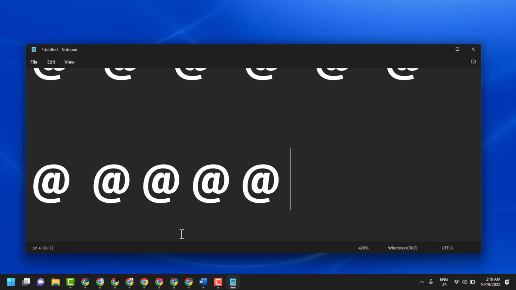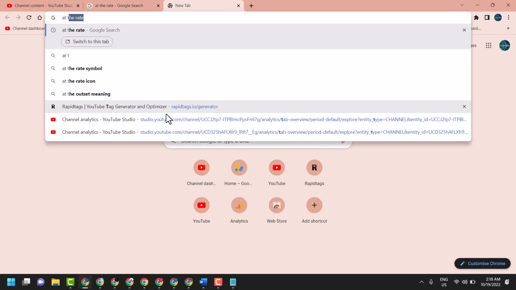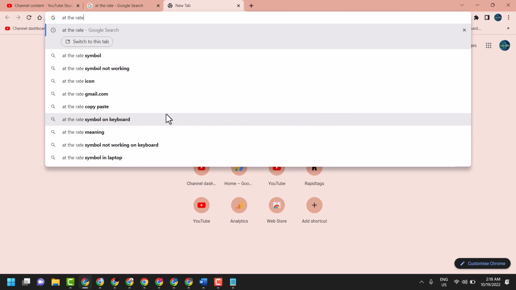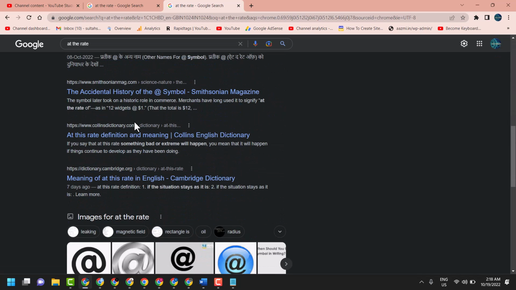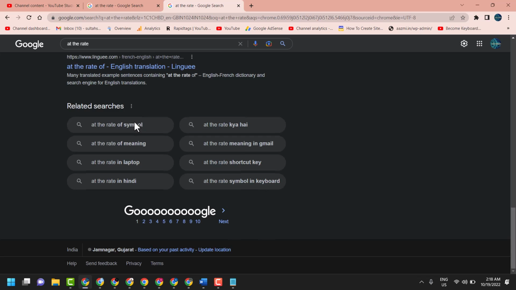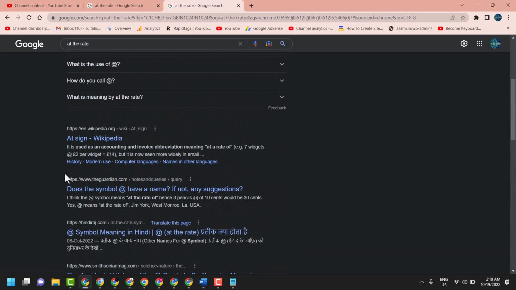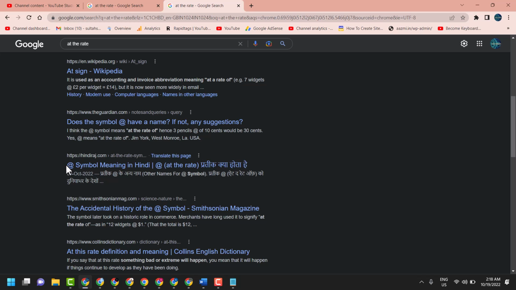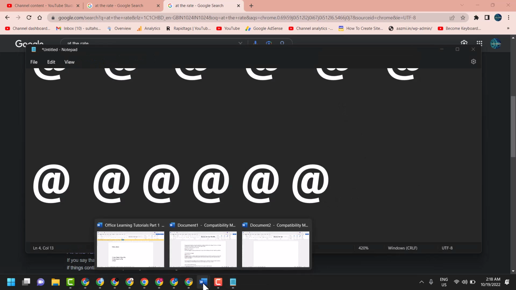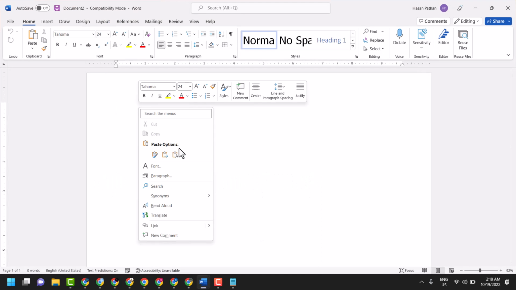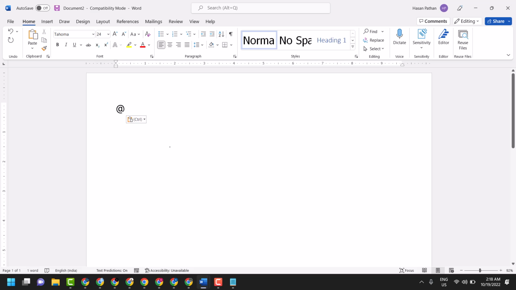Second method, open any browser like Chrome. Here just you have to type at the rate and press enter. So in search result guys, you will see at the rate symbol. Just copy that and paste in your document in Microsoft Word, Excel, or any way you want to use it, like this.